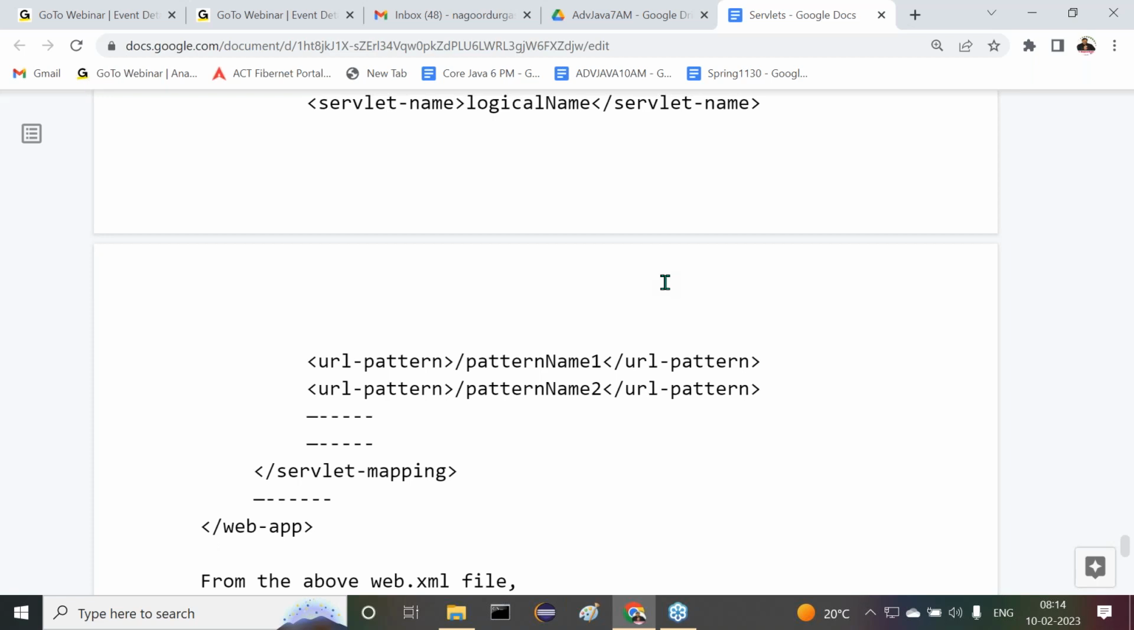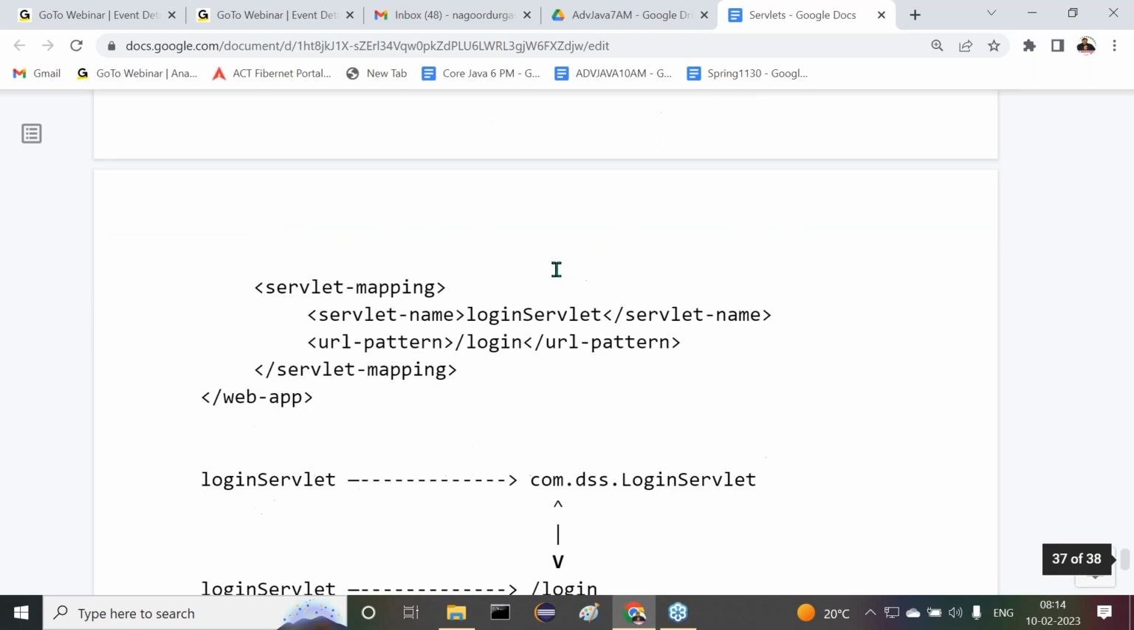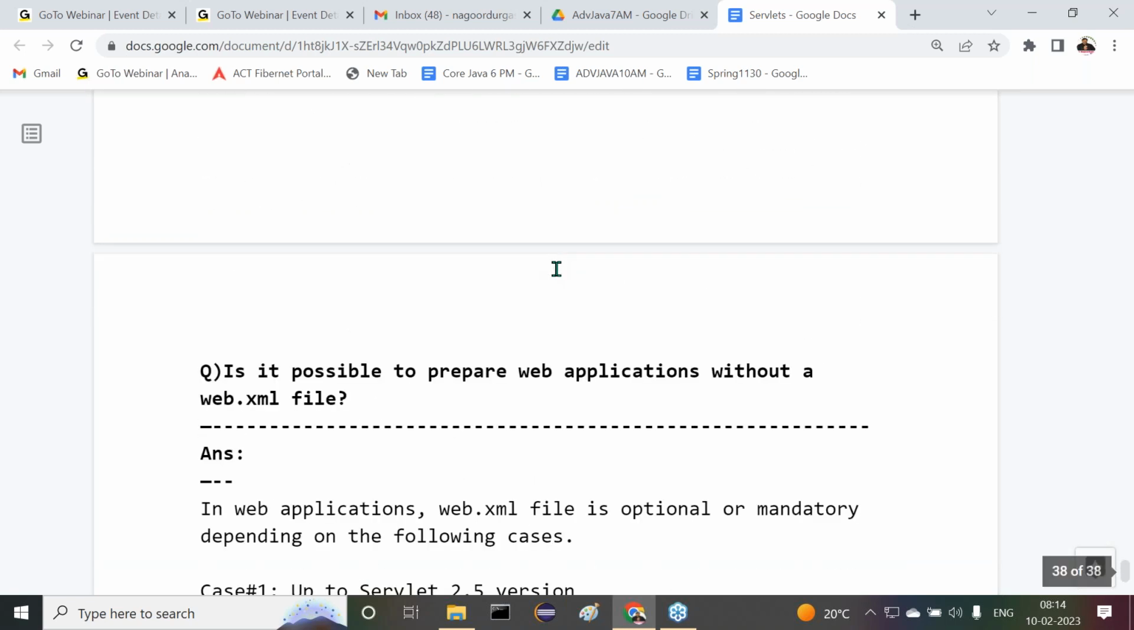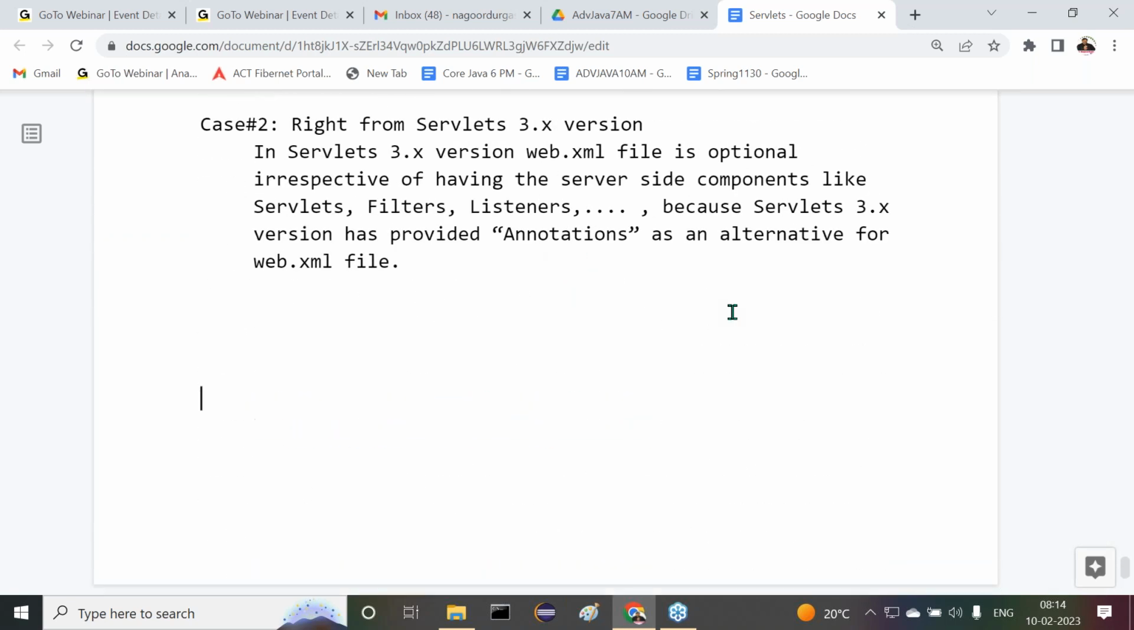Got it or not? But I want to talk about some extra information about web.xml file. Try to understand this clearly about these servlet configurations now. Now the next point here, what I'm telling you, observe carefully. The next point here is what there.